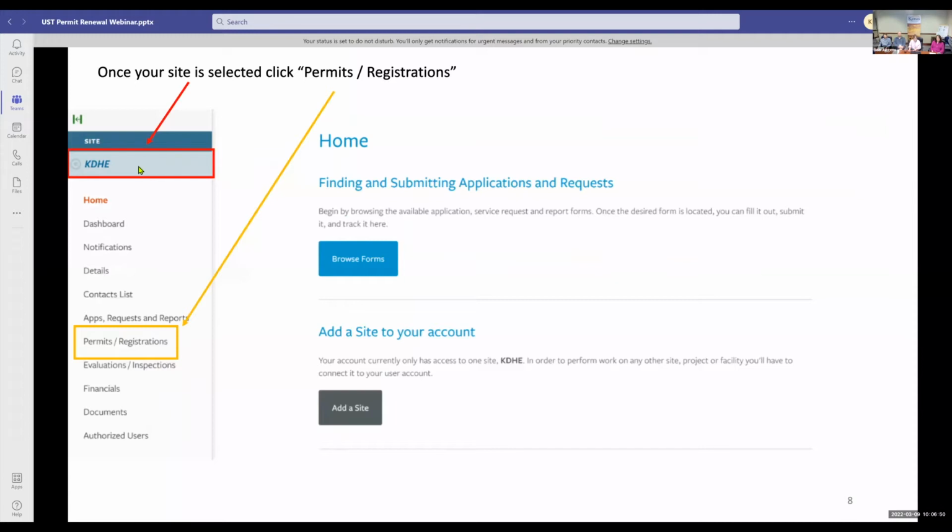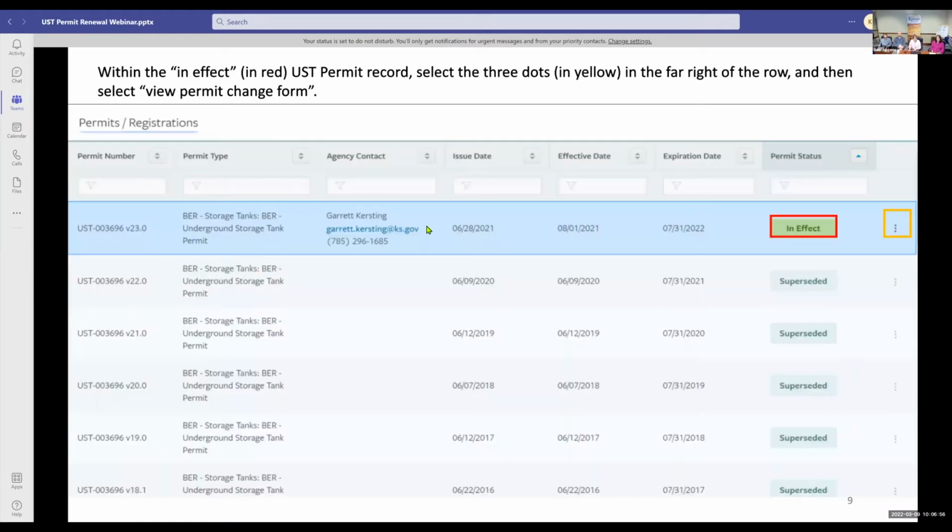After you get that site selected, you're going to come down here and click permits and registrations. You'll see a nice little permit record of this site. In this case, we have an in effect permit that ends July 31st, 2022. We want to prepare for our next permit cycle. So we're going to click these 3 little dots, then select view permit change forms.